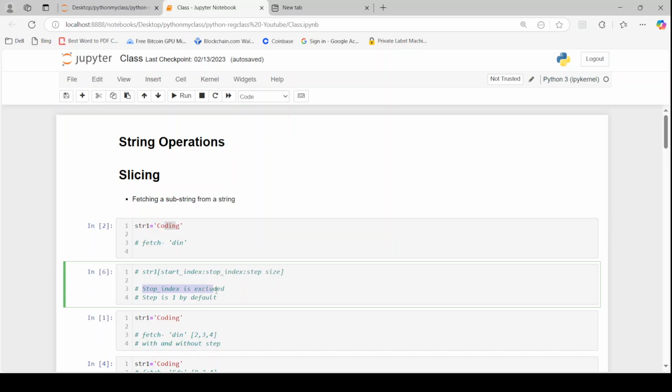Now, stop index is always excluded, and step is one by default. As you can see, how many total characters do we have here? Six characters we have here, isn't it? And what is the last index position? The last index position is 5.